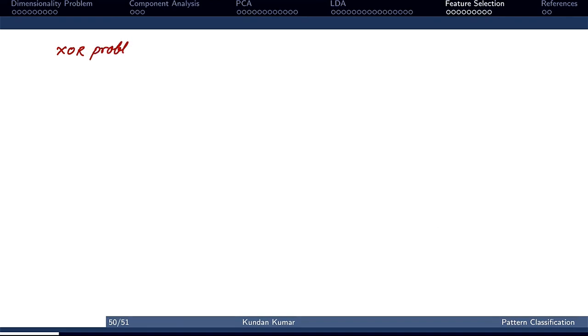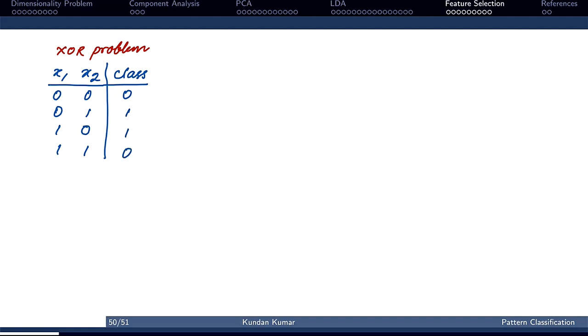What is basically the XOR problem? Suppose x1 and x2 are the input features, and the input vectors are 0 0, 0 1, 1 0, 1 1. Then the output class will be 0, 1, 1, and 0. So, we can say that this is class 1, this is class 2, this is class 2, and this is class 1.